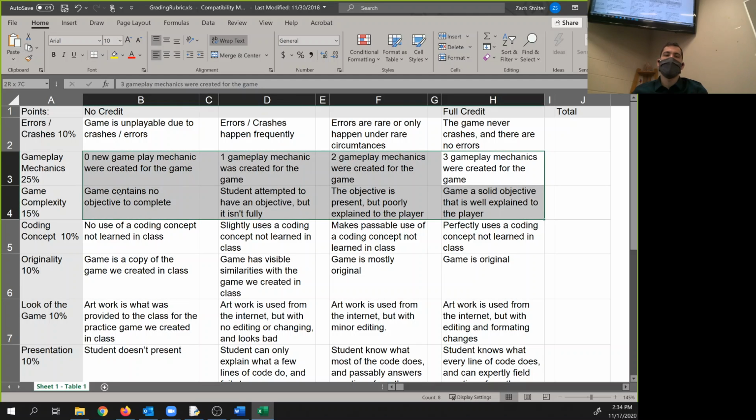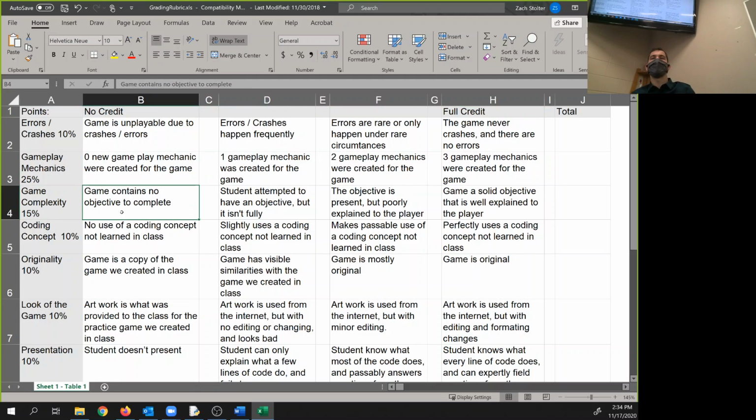Gameplay mechanics. So this is what you need. These are the 3 gameplay mechanics to get full credit. Game complexity. Your game needs to have me do something. There are very, very few games where it's just whatever. You have objectives, you have goals, you need to do stuff. You need to tell me that.